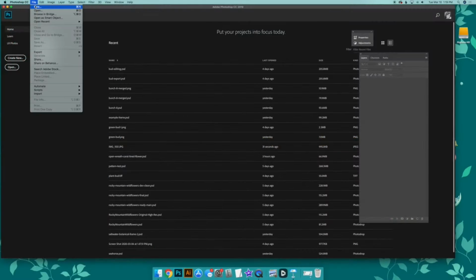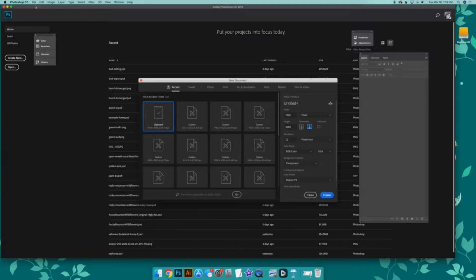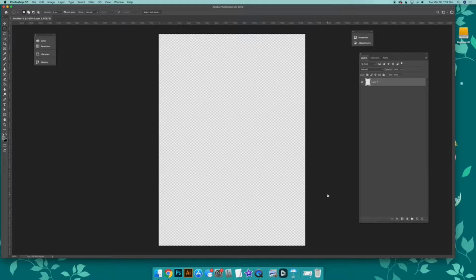We're going to create a new document, and we're going to make it 5.253 inches by 7.253 inches. Resolution 300, RGB color with a transparent background. Now that we have our document created, we can start bringing in the artwork.